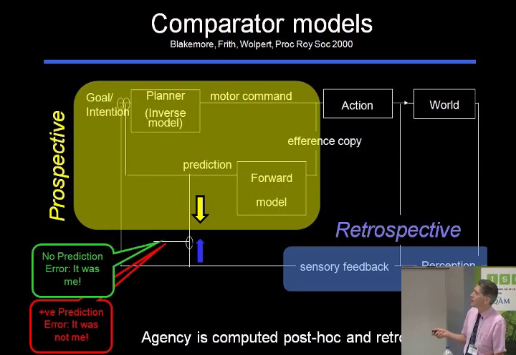So, for example, if I press the light switch, I may be able to predict that the lights will come on, and then perhaps some hundreds of milliseconds later, I'll get information coming back from the external world through the retina and through the visual system, which will show me that the lights came on. So this little box here is simply a comparator which compares the predicted effects of your intentional action and of your motor command to the actual effects of your motor command.